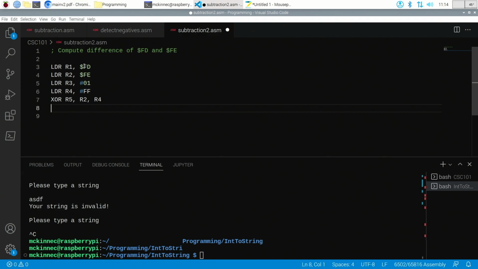It depends on if it's before or after. Yeah, so if we did something to register 2 after the exclusive OR, it won't affect what's in register 5, right? Because that was computed from earlier, right? So when in time these things are computed matters.